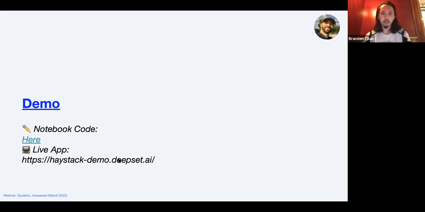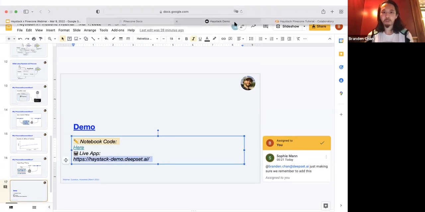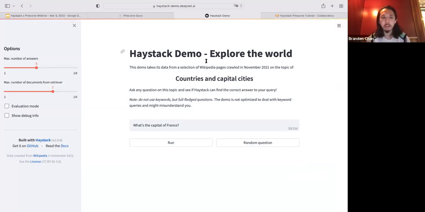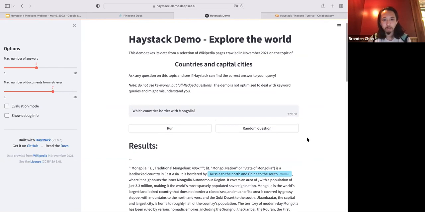Great, thanks. Yes, so I would actually quite like to start off by showing what a Haystack application looks like. And here we have a publicly available demo, actually. It's at haystack-demo.deepset.ai. In this case, we have a Haystack question answering system running, and we've indexed some documents from Wikipedia about countries and capital cities. So if I ask the question, what's the capital of France? This model will run.